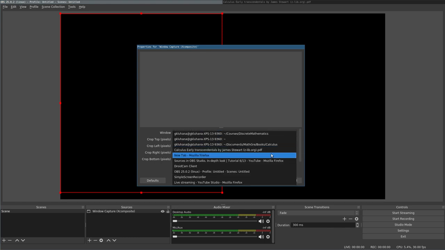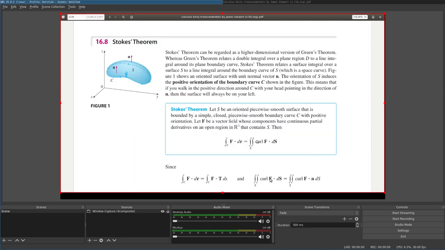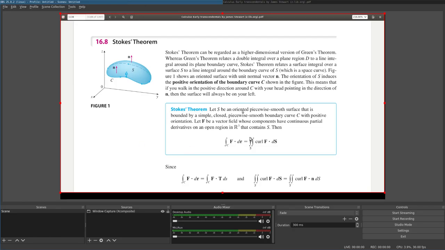I have a calculus book open, the PDF of this book. Press this button and it shows up, and just press OK. So this is the book, the window that was originally there, but now it's shown up in the OBS Studio software. And now if I start streaming, this turns green and it tells me that YouTube Live should be receiving my stream now.